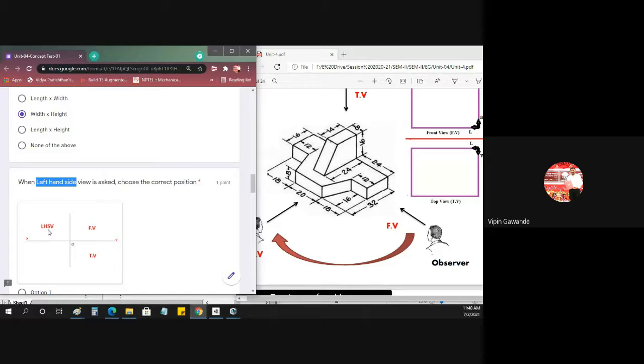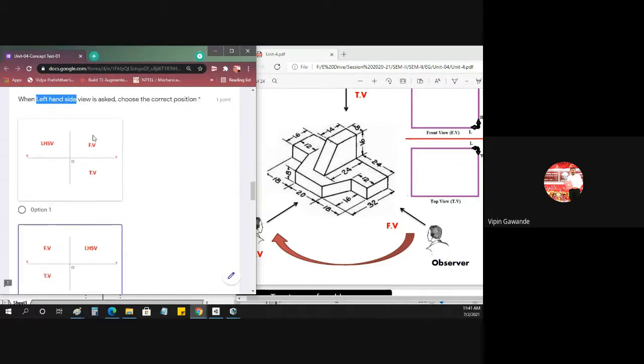Okay, on the left hand side. This is not the correct option, because the left hand side view is always drawn on the right hand side of the front view. So here the correct option is this one. Whenever left is given, it is drawn on the right. Whenever right is given, it is drawn on the left. So I have told you, just make the opposite of that one.